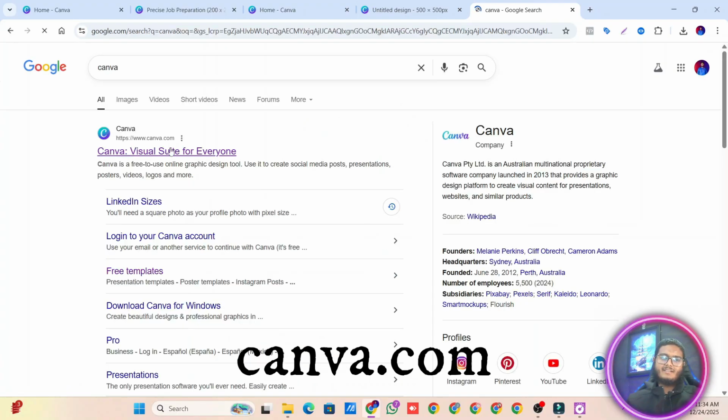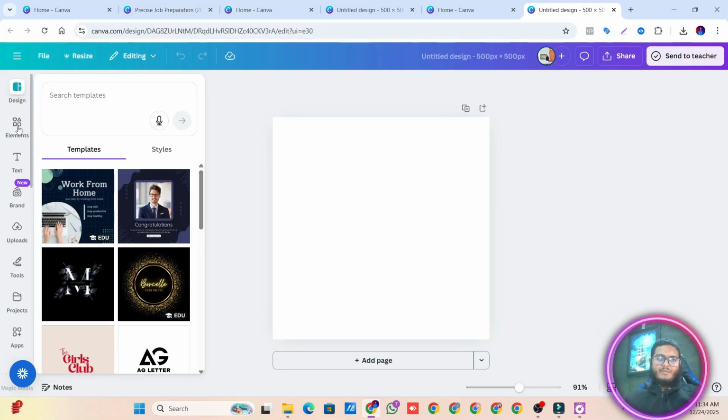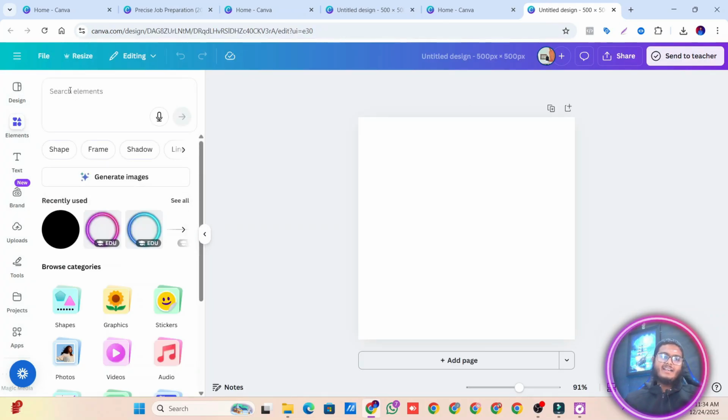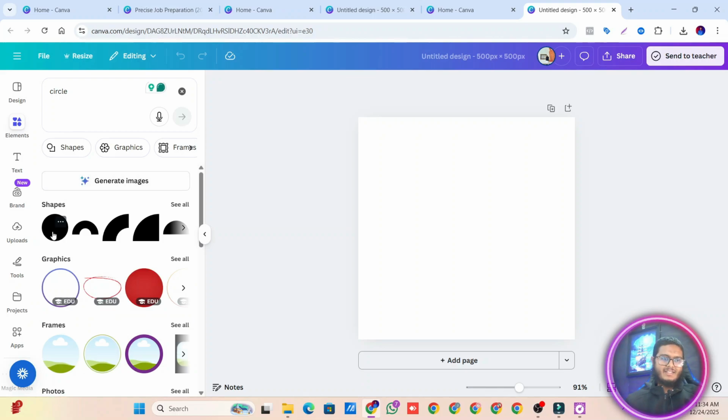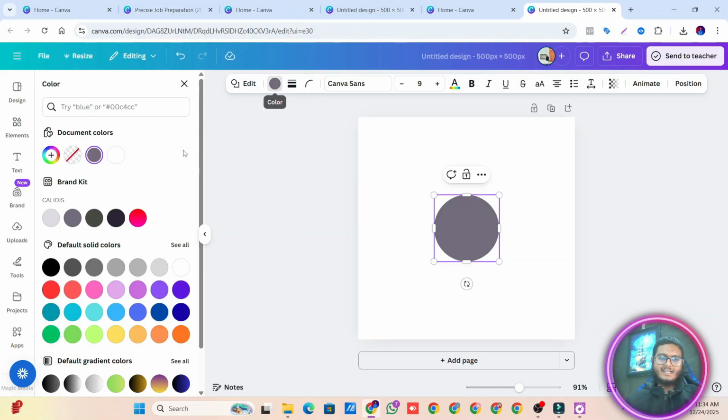First, we will go to our Chrome browser. Here we will search for Canva. From here, I will go to this element section. Here I will search for circle. From this shape, I will select this item. I will change the color.